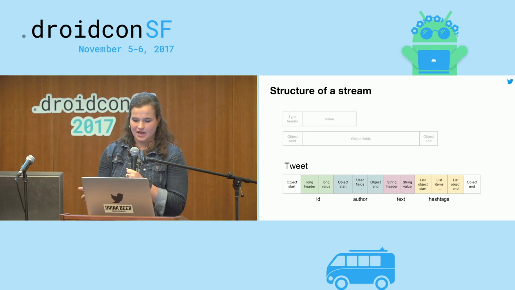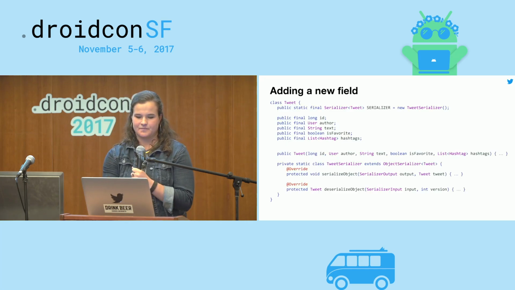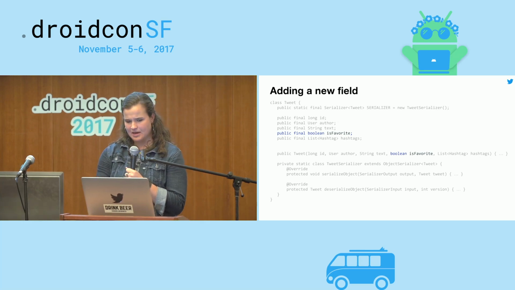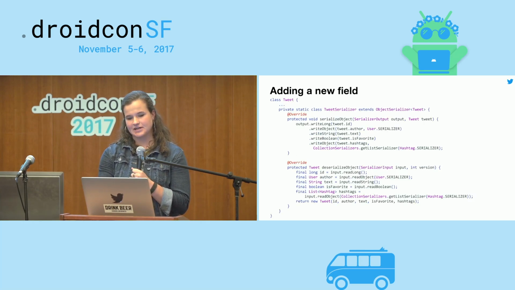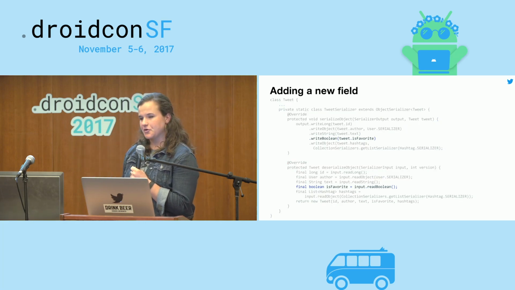So what this really comes in handy for is when we're trying to make changes to this object. Say we're trying to add a new field. We added this Boolean, isFavorite, and we are updating the serializer. So we have write Boolean, read Boolean, seems pretty straightforward.